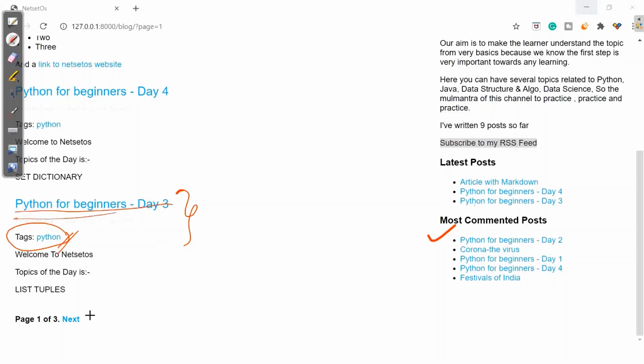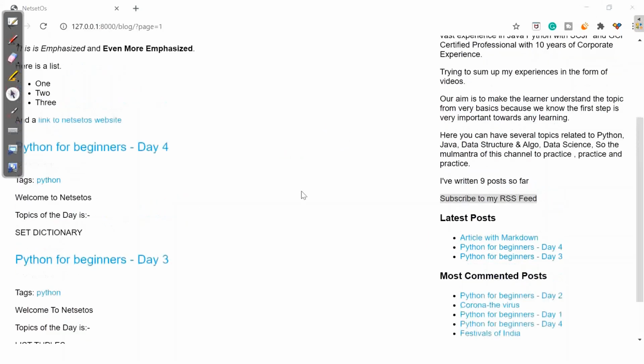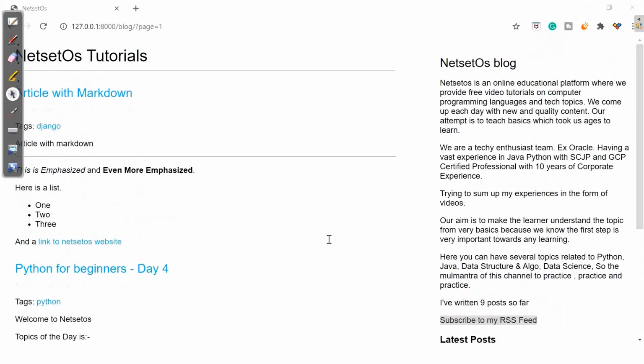Here we have also added pagination with the help of Django so that I can have 3 articles on a single page, and the rest of the 3 articles will be on the next page. Here we have all the posts which I have written so far. So I can say I have everything over here.